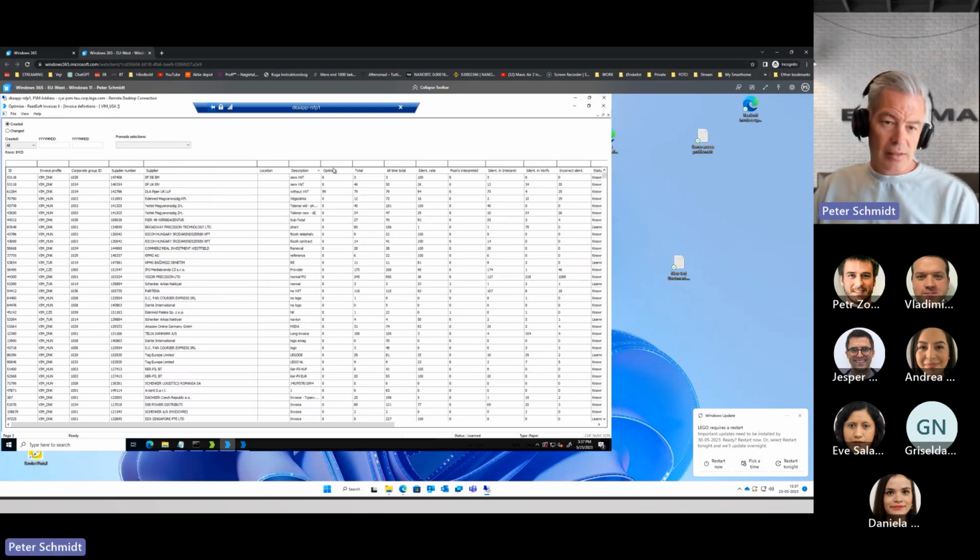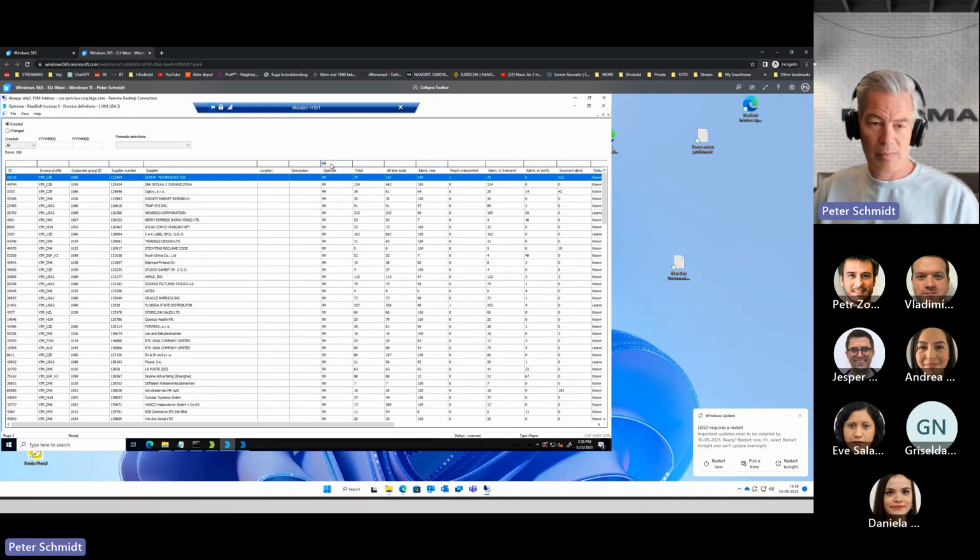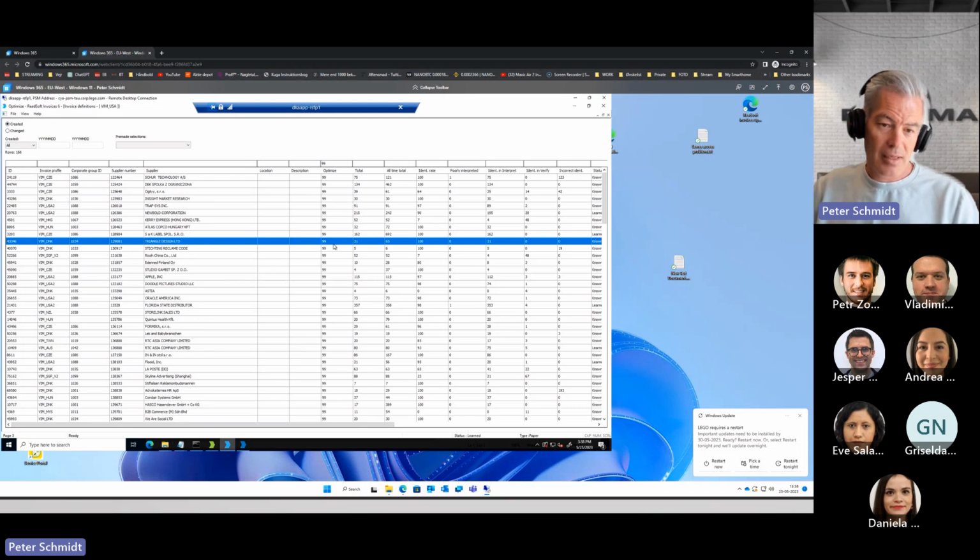Then we have the optimize field. As I mentioned, whenever you save an invoice definition to optimize, it will be marked with the status 99. What you can do is go in and just type 99, and all of the ones that are not selected will be shown.